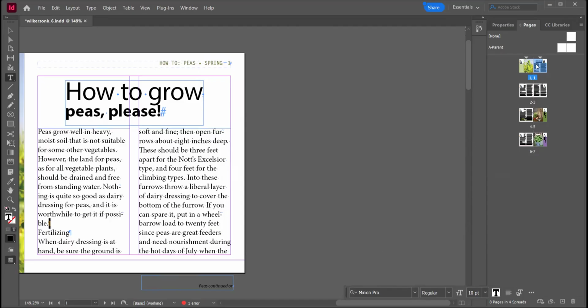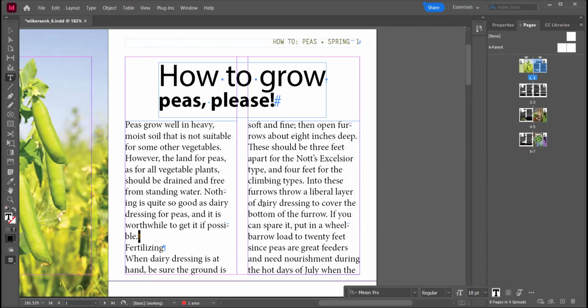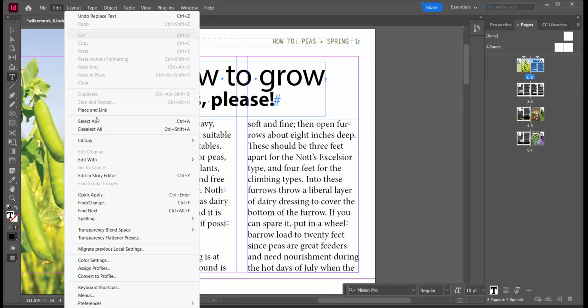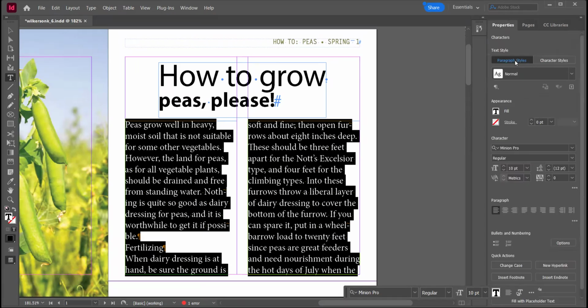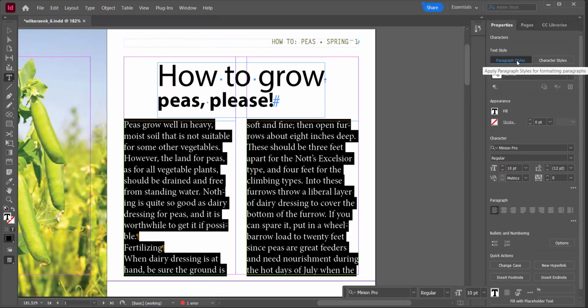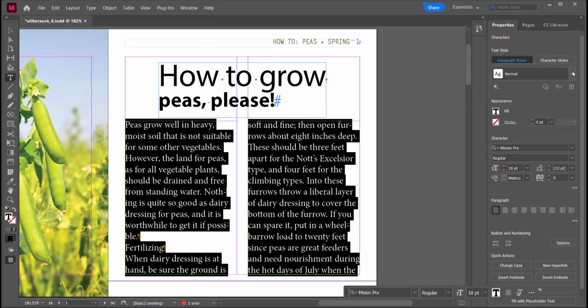So I'm going to double click page one because I want page one here. And I'm going to use my text tool, and I'm going to click anywhere in the text frame containing this main article, and then I'm going to do edit, select all. So remember, this takes care of everything that is threaded here. And then over here in properties, I'm going to click on paragraph styles, and then I'm going to click to see the menu.